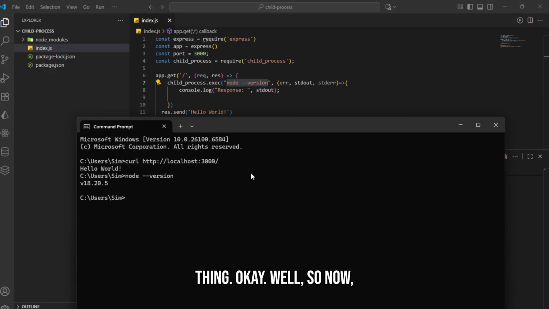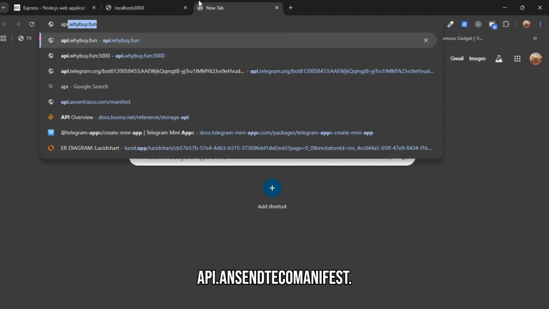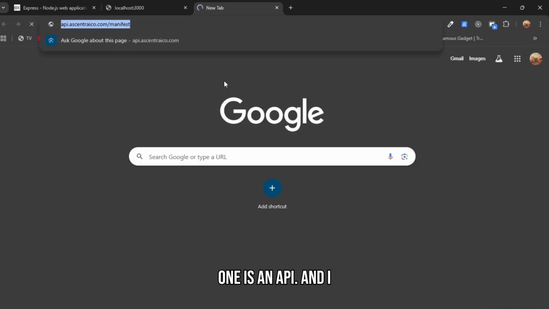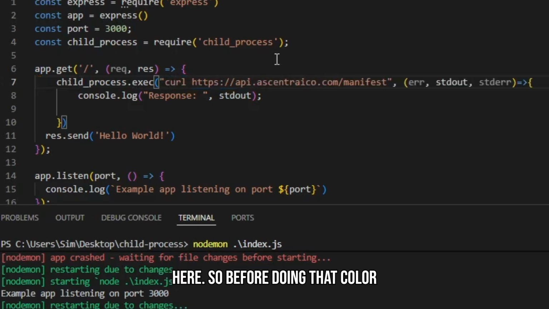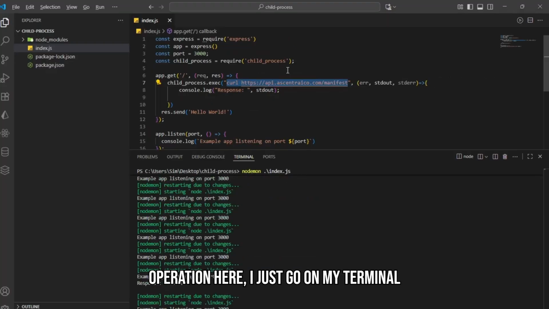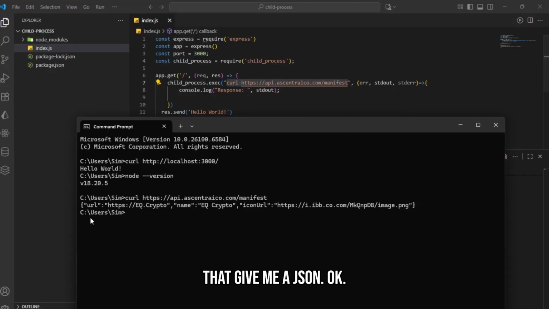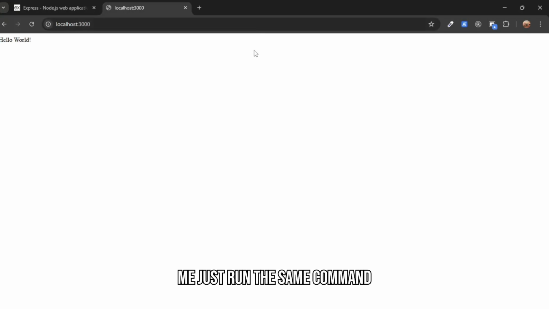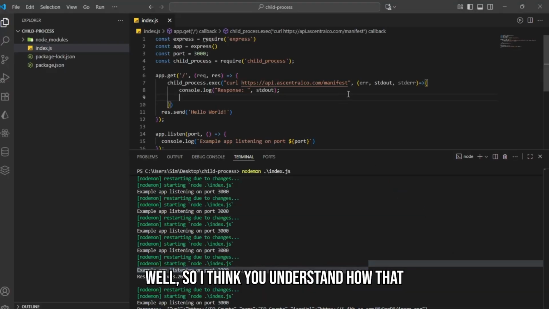Now let's say I want to run an API query. I have this API, the instant take home manifest API, and I do a call operation here. Before doing that inside the app, I go to my terminal and paste it, and you can see it gives me a JSON response. Now let me run the same command inside my Node application, and you can see the response is the same. So I think I understand how that actually works.